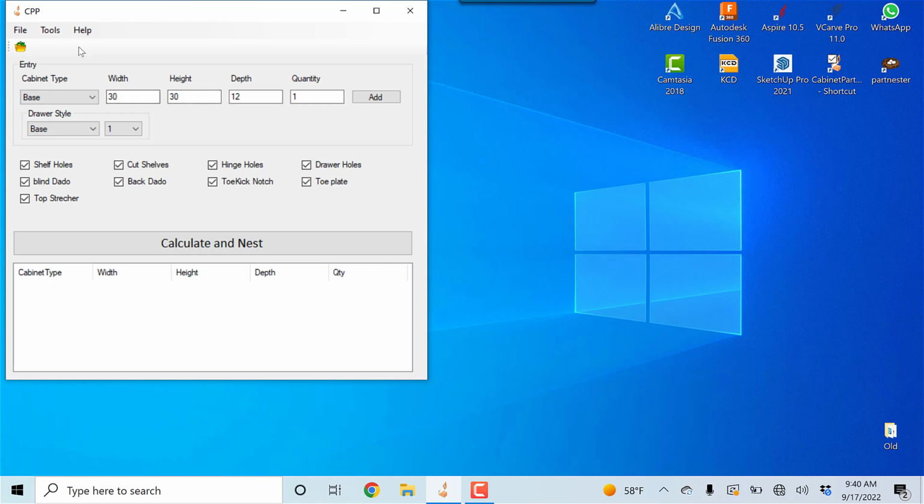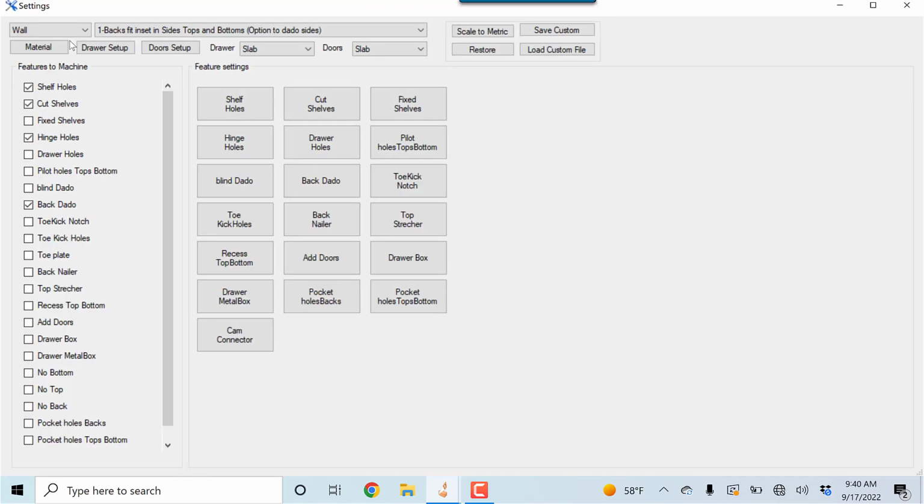So if we go to Tools, Settings, and in the settings window, we have the same drop down on the top left of the different cabinet types. So the idea of what you will do when setting up the settings to be able to produce cabinets the way you would like to build them would be to start at the top of this list for a wall cabinet, and then the features to machine, you would just scroll down and add a checkbox for all of the features that you would like to have set by default for this particular cabinet type.